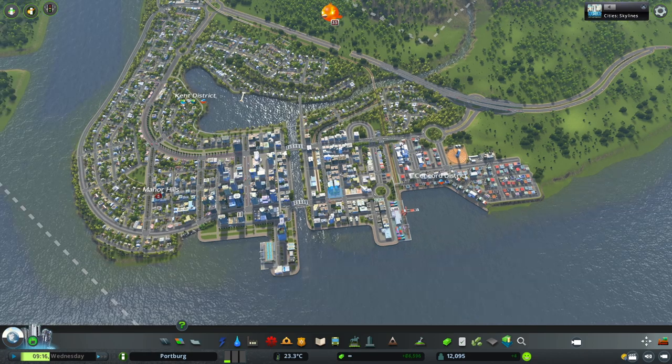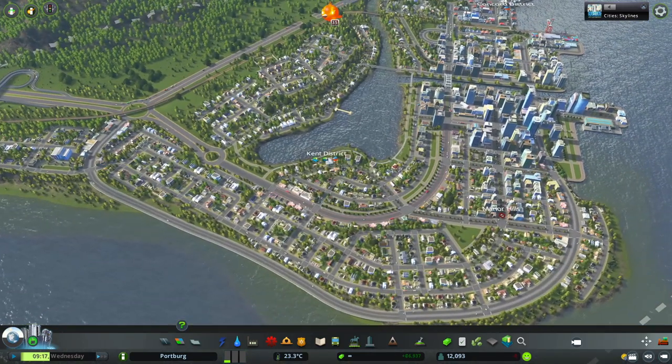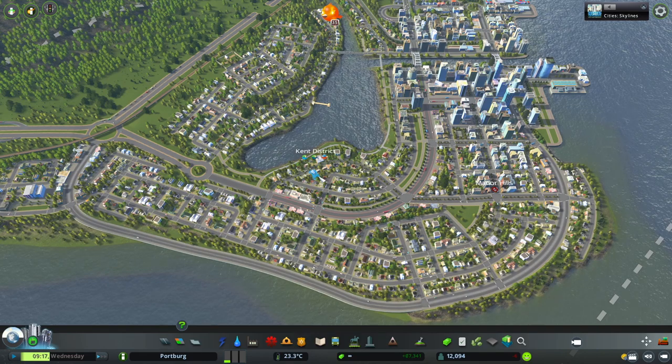Okay, so now that we have all of this traffic starting to come through here slowly, the first thing that I wanted to do in this particular video, and when I say this video, I mean the official Cities: Skylines video, was have them use this bypass road.